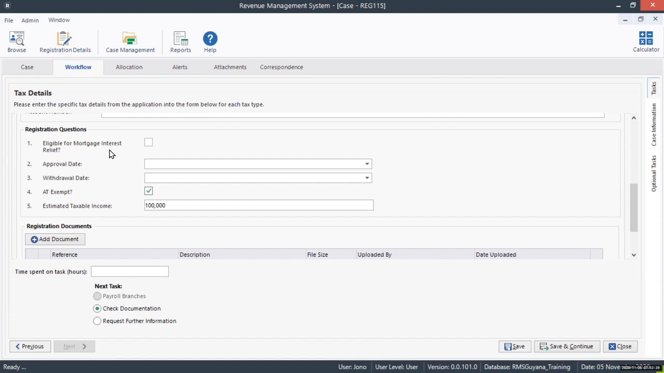Question 5, which is the estimated taxable income, is used to calculate advanced tax where question 4 hasn't been selected. That applies in the event that a taxpayer has just registered, or if they have registered but never filed a return. So perhaps they registered 2 years ago but have never filed a return. RMS will automatically raise AT assessments or estimates or notices based on that figure.